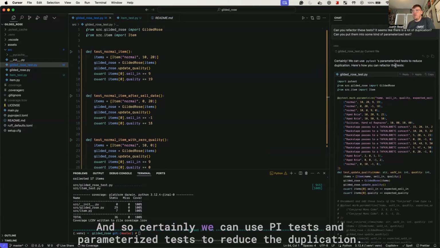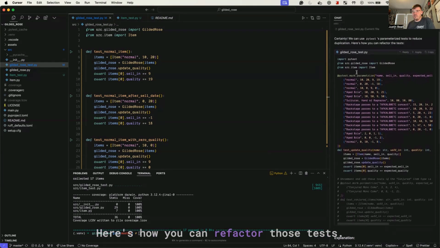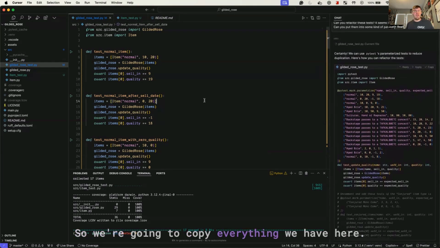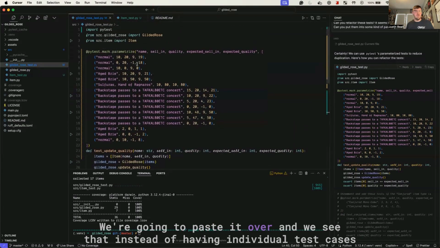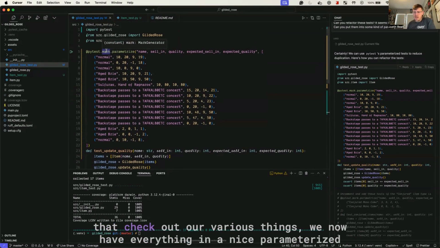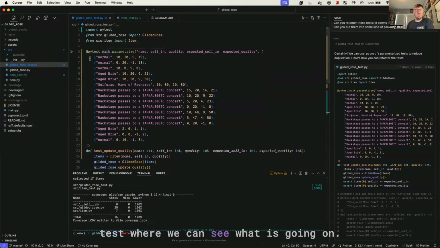It says we can use PyTest and parameterized tests to reduce the duplication. Here's how you can refactor those tests. So we're going to copy everything we had here, and we're going to paste it over. And we see that instead of having individual test cases that check our various things, we now have everything in a nice parameterized test where we can see what is going on.